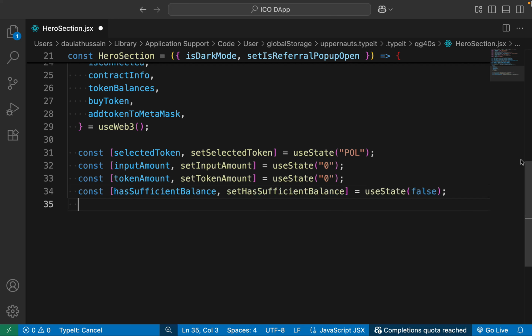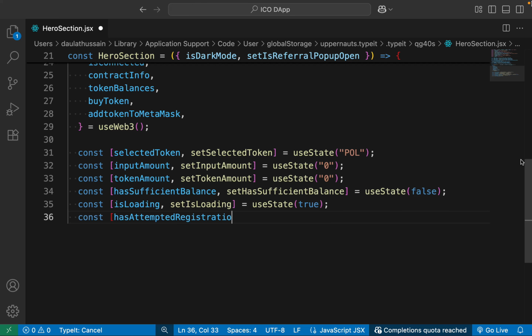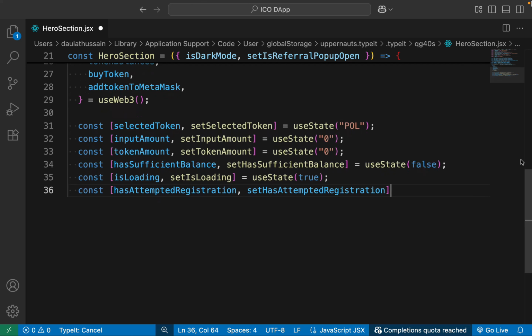Then we have to take an is loading, set is loading to be true. We'll take this has attempt registration, we'll say has attempt registration. By default, it will be false. Then we can come back here.